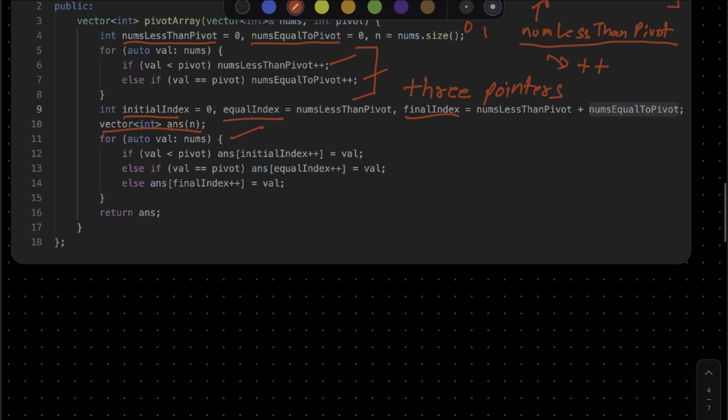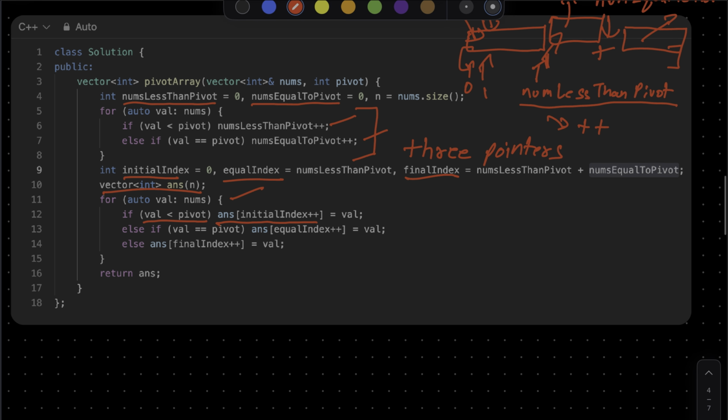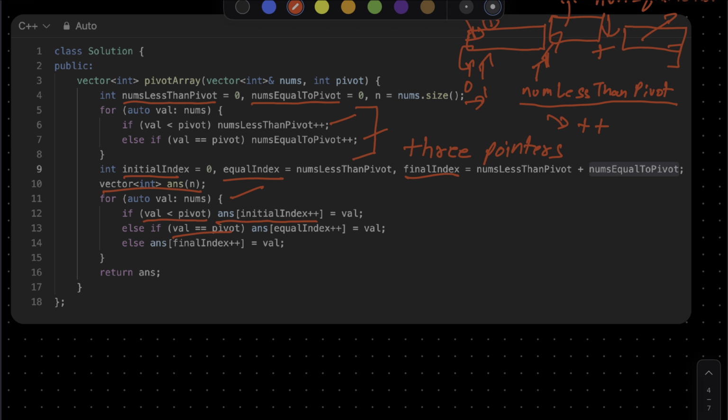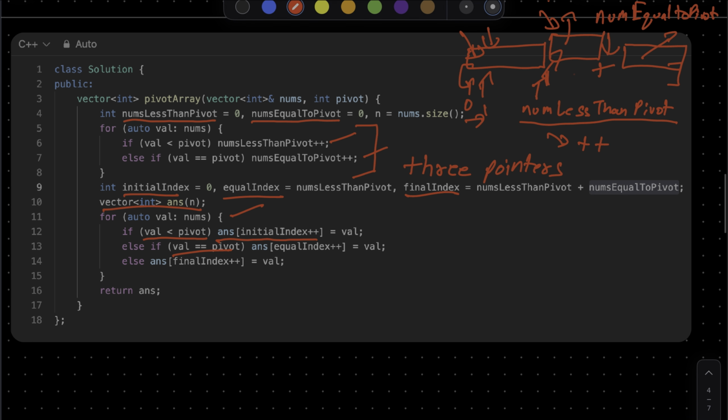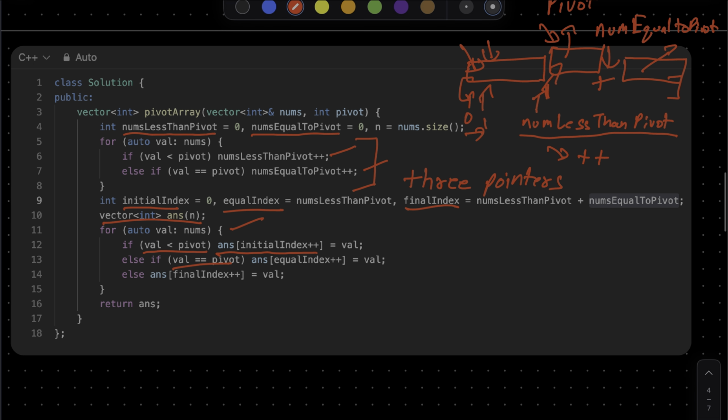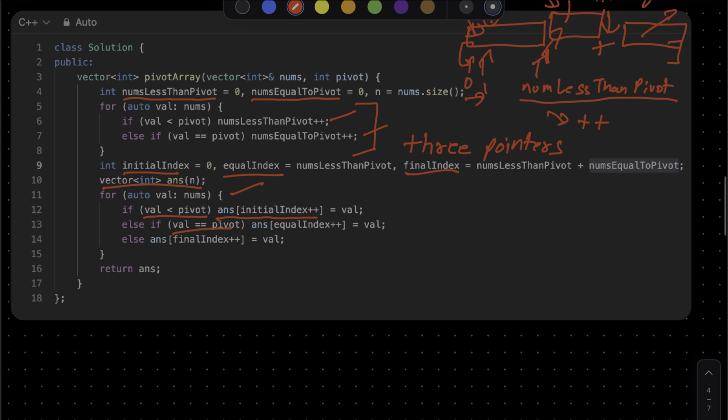So whenever we are finding a value less than pivot, we are just adding it at initial index plus plus. Initial index is this 0, and we are incrementing it from 0 to 1 and putting the value at 0th place. Similarly, if we find any value equal to pivot, we are adding it at number less than pivot, this basically equal to part, increasing it by plus plus, and adding the pivot here. Similarly, we add it at the third position whenever the value is greater than pivot, and hence our problem is solved. So in this case, what do you see we are actually doing here?